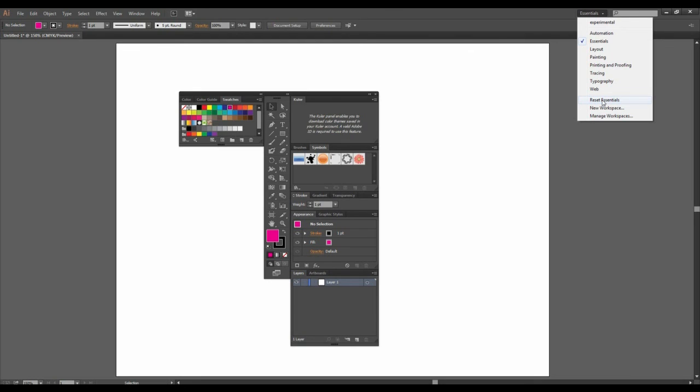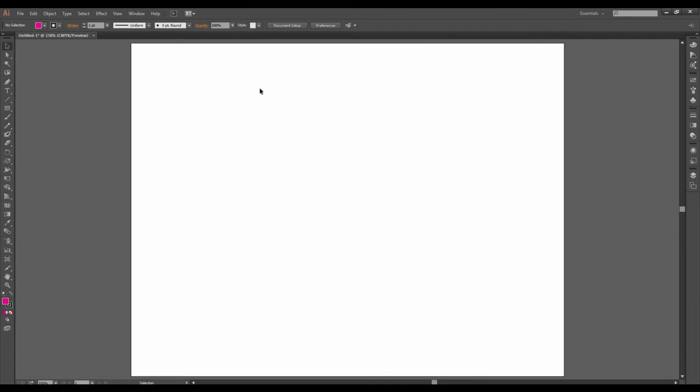When you go at the bottom, it says Reset Essentials. What this will do is reset your workspace. So let's just click over it, and yeah, I got the same workspace I was working with before, I mean, when I opened Illustrator. That's how my workspace layout was.